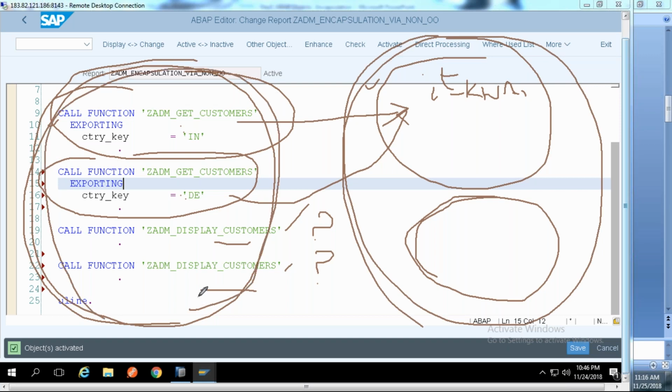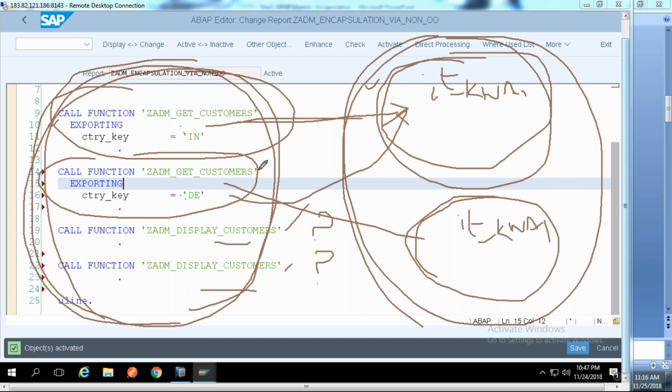My requirement is this data I want to store into one ITKNA1, and this data I want to store into another ITKNA1. I want to have two copies of ITKNA1: this data into one ITKNA1, this data into another ITKNA1. In the function group, it is not possible.